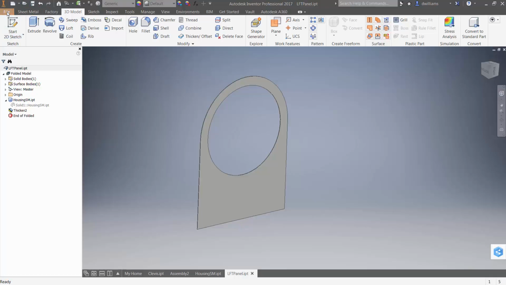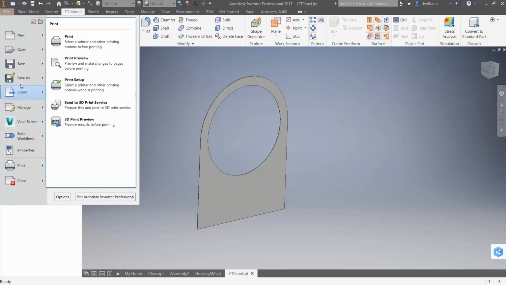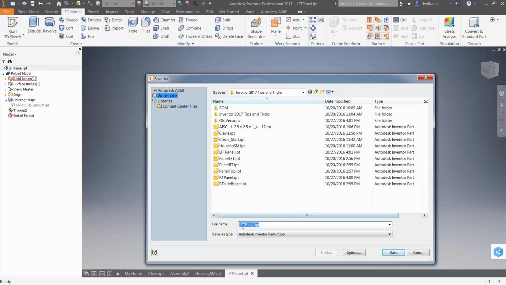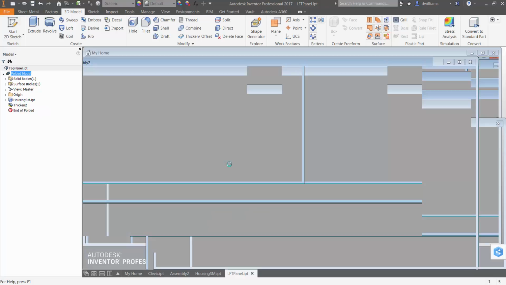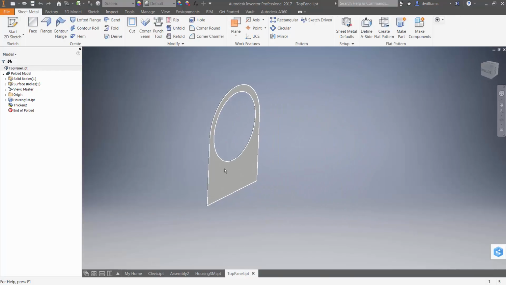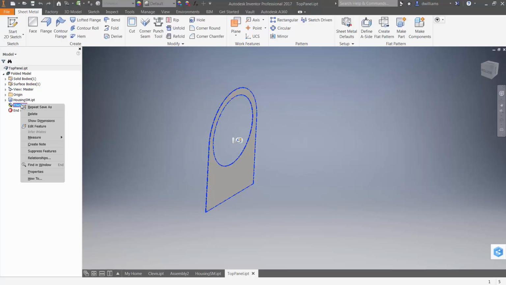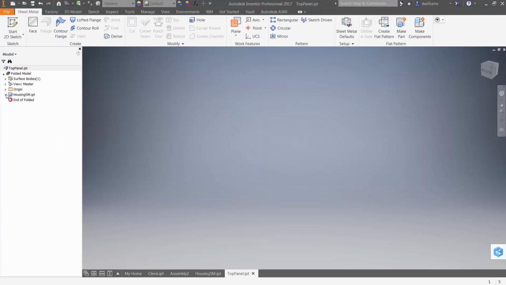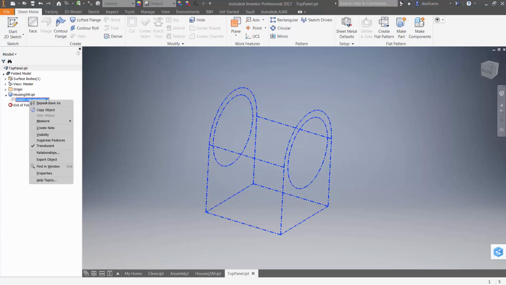And then save it as a third part. This one's going to be called top panel. For my top panel, I don't really need to see this thickened face. I will need to temporarily be able to see the work body though.